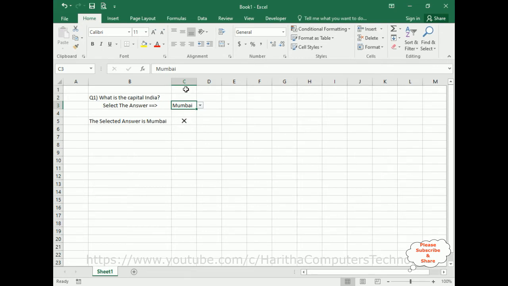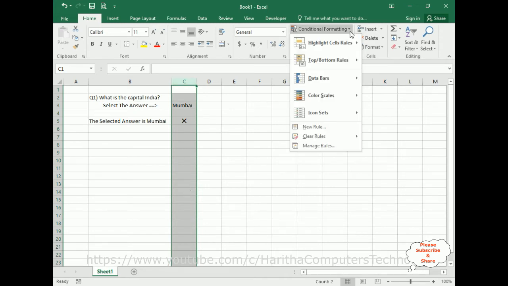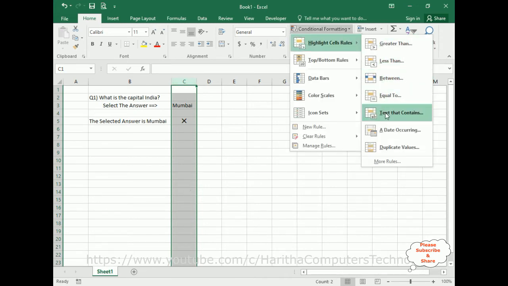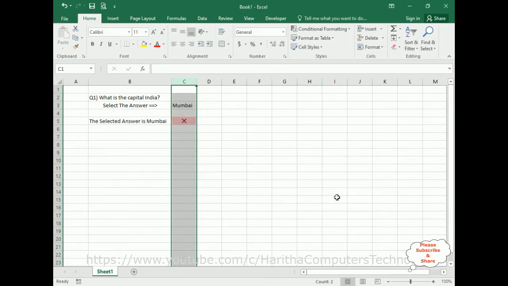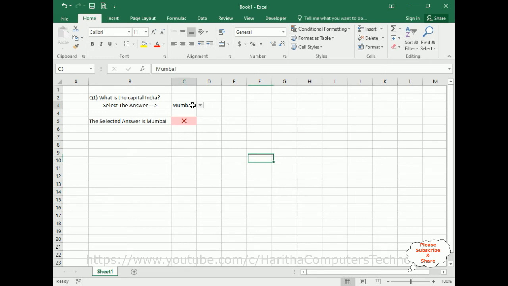So again, select the C cell, go to conditional formatting, again highlight cell rules, again text that contains. Now this time I'm adding is equals to unique char 1005. If it's wrong, light red fill with dark red text. Okay. See here we got it. If I select Hyderabad, it's wrong. Delhi is right.